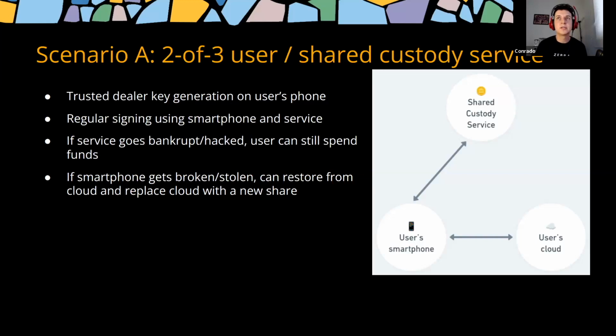If the custody service gets hacked or goes bankrupt, you can restore your wallet from your cloud, or if your phone is lost, you can restore it from your cloud or from the shared custody service. So there are multiple ways to restore things if things go wrong, and this adds more resiliency and more security for people's wallets.